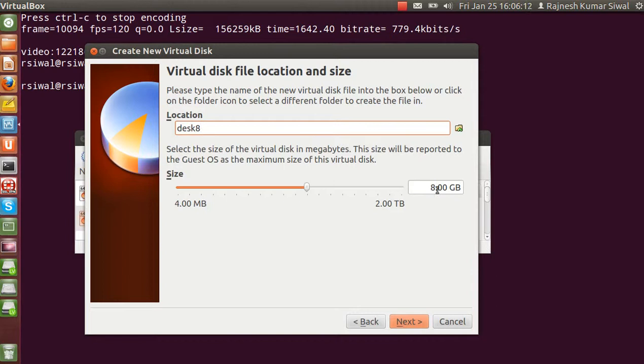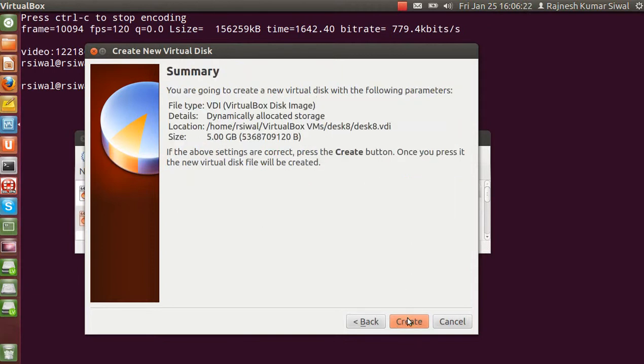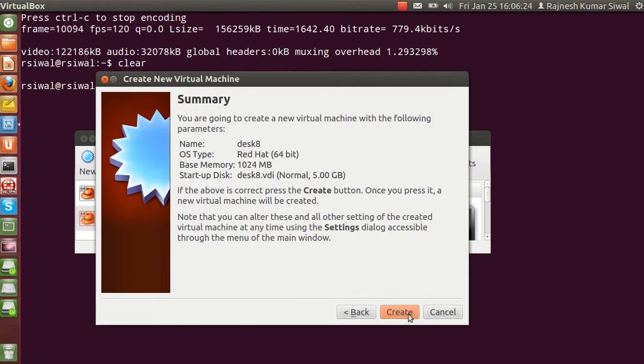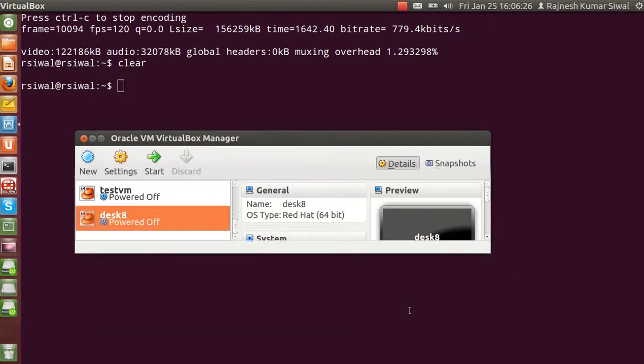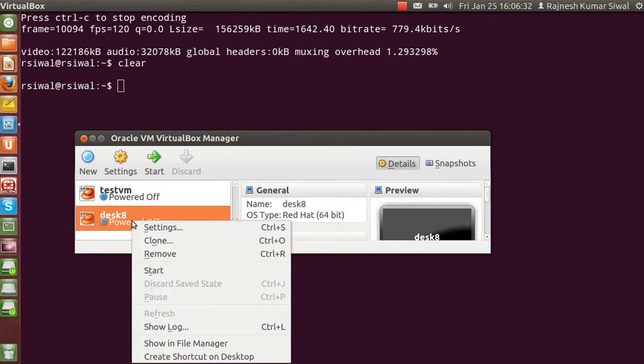Desk 8. For me, 5 GB is enough. So this is the size of the hard disk, that virtual hard disk that it is going to create. Click on next, create, and create. Now let's power it on or click on start.